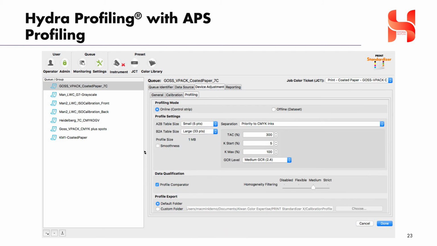In the profiling part here, we can see that we can build profiles online, which is of course what we would recommend in production, but you can also build profiles offline by importing a data set and creating a profile like you do with any other profile builder. However, I would like to attract your attention to the fact that Hydra Profiling is based on spectral prediction, and spectral prediction means spectral data. If you want to have the best result with Hydra Profiling, you need to use spectral data, right?